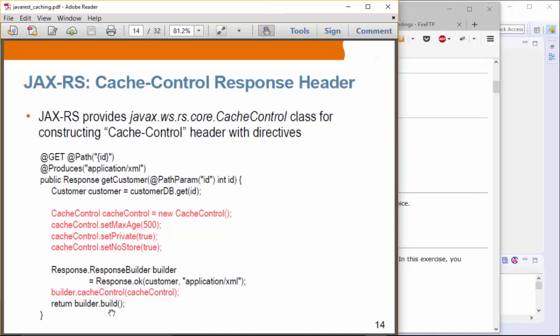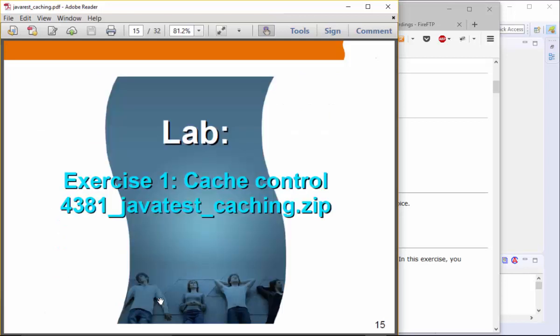Now, how can you specify these cache control directives in your code? JAX-RS provides a CacheControl class. All you have to do is create a CacheControl object and call setter methods. Here we are setting max age to 500 seconds, setting private to true, and setting no store to true. Then you call the cacheControl method of the response builder and pass the CacheControl object. Pretty straightforward, right? Okay, so let's do exercise 1.